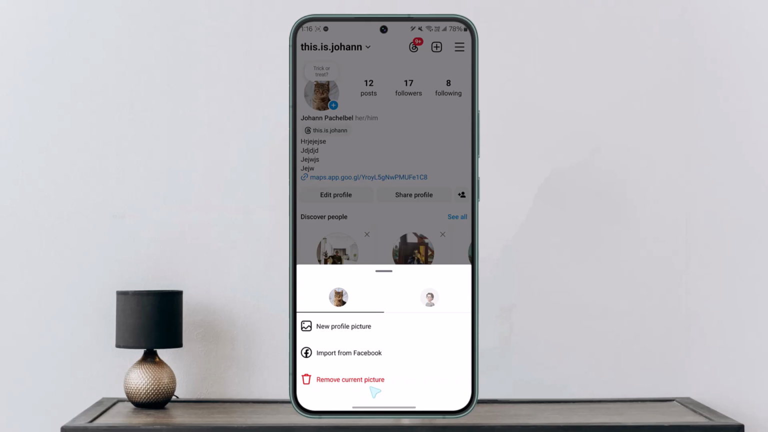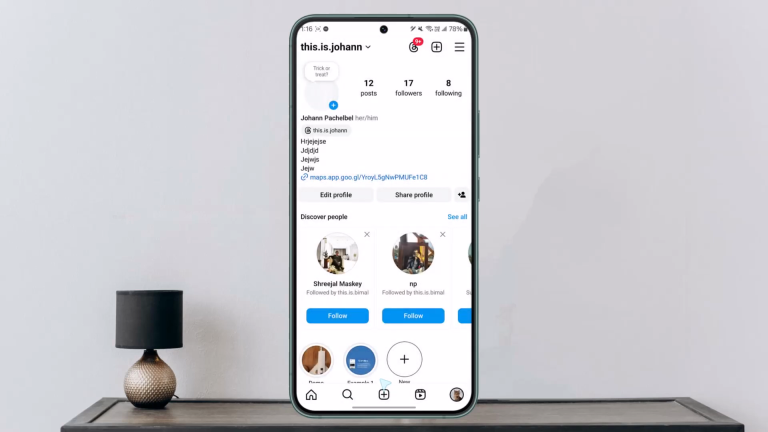In my profile picture you can see the third option that says remove current picture, so I can just tap on it. It'll ask me for a confirmation, so once I've done that, that profile picture will be successfully removed, and this way I'll be able to remove my profile from Instagram.